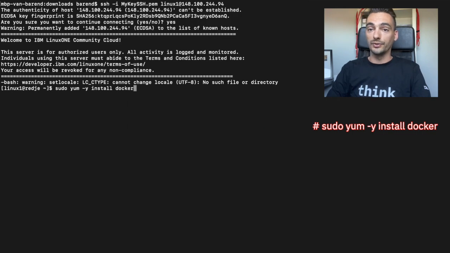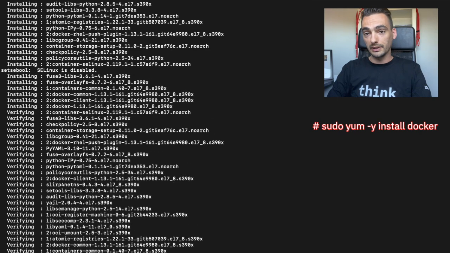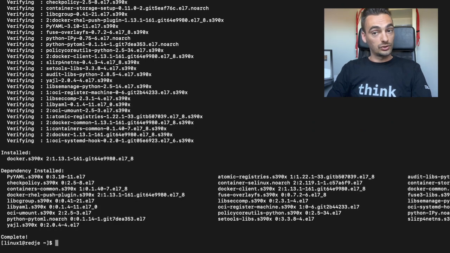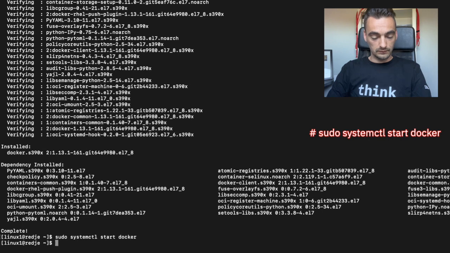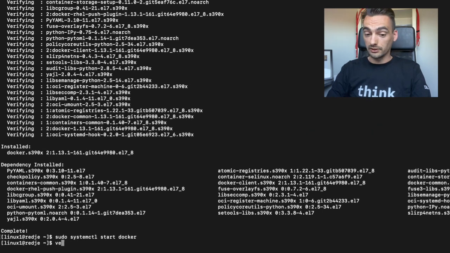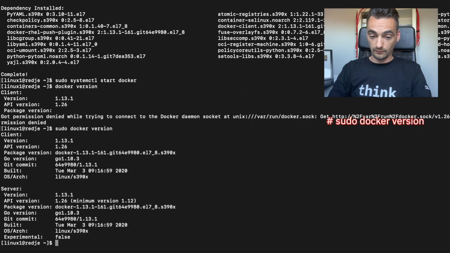First we have to install Docker. We simply install Docker with the yum installer. After Docker is installed, we also have to start the daemon. And let's check if everything is running. Everything is running, so let's do some basics on Docker.